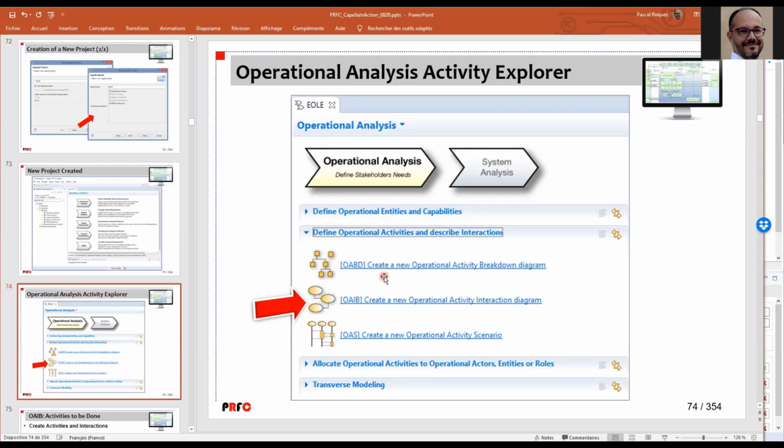Or if you don't know, when you are a beginner, in the Activity Explorer, in fact, the acronym is explained. There is a nice icon showing, okay, this is a breakdown of activities. This is more a data flow between activities. This is more a scenario. So both the icon and the text, hopefully, will help you when you are still not very familiar with Capella, will help you to choose the diagram type. Then, when you will be fluent in Capella, the acronym will be enough, and you will already know what's inside.